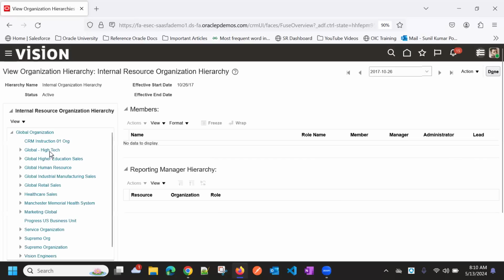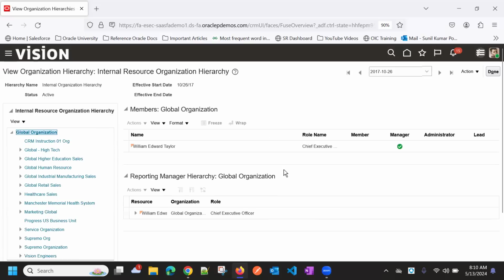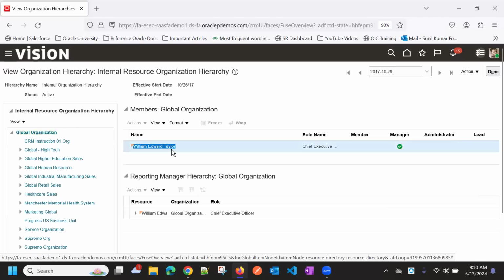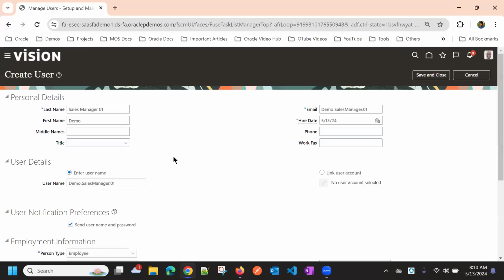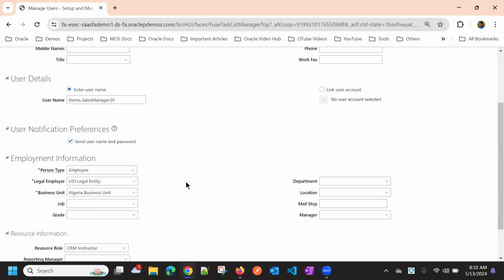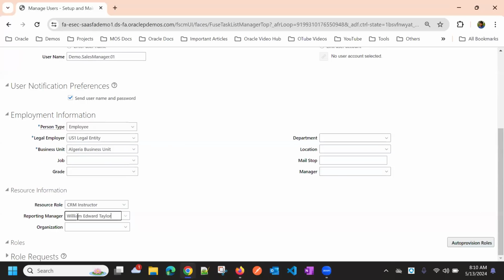I'll come to detailing this. So I'll select global organization, where the top level user is the CEO. I'm going to select the CEO as my manager for this particular user. If you want, you can search by using this search, and I can select.